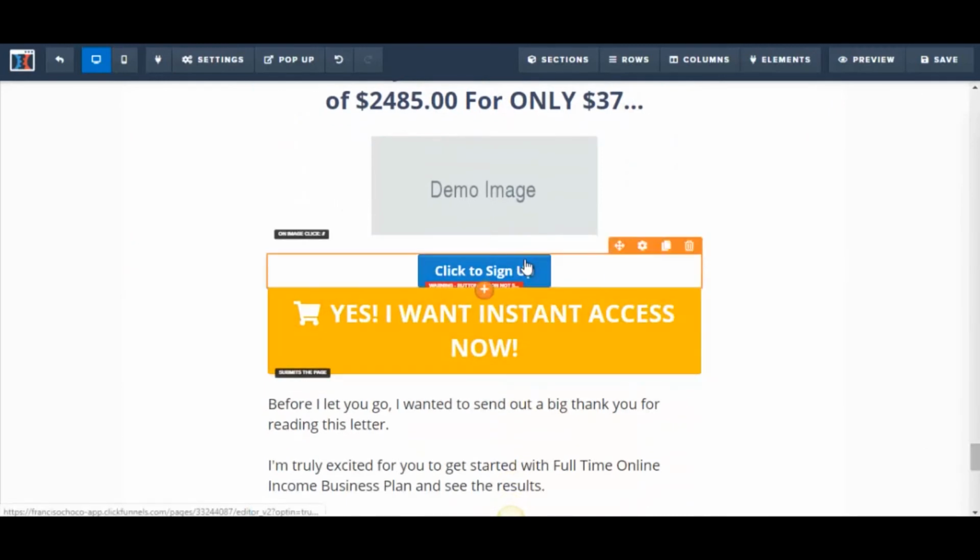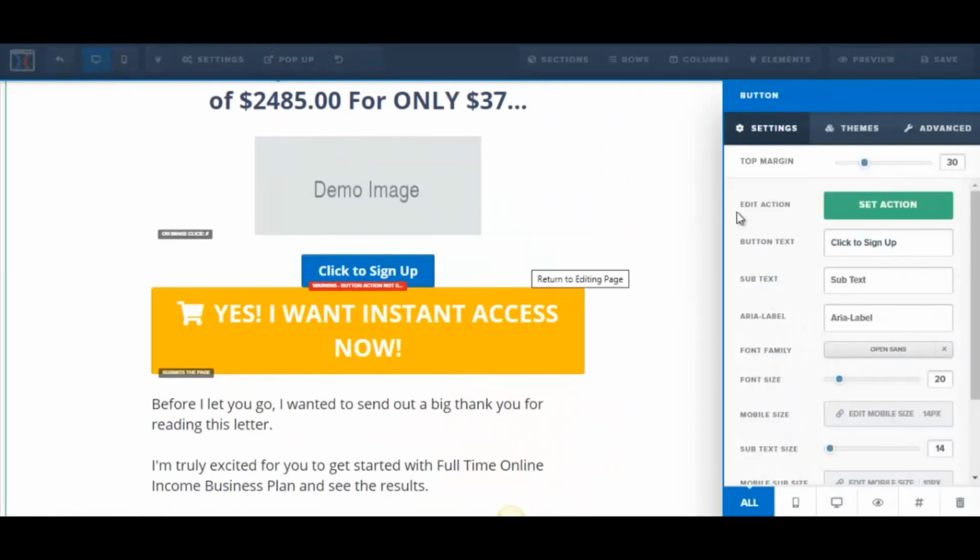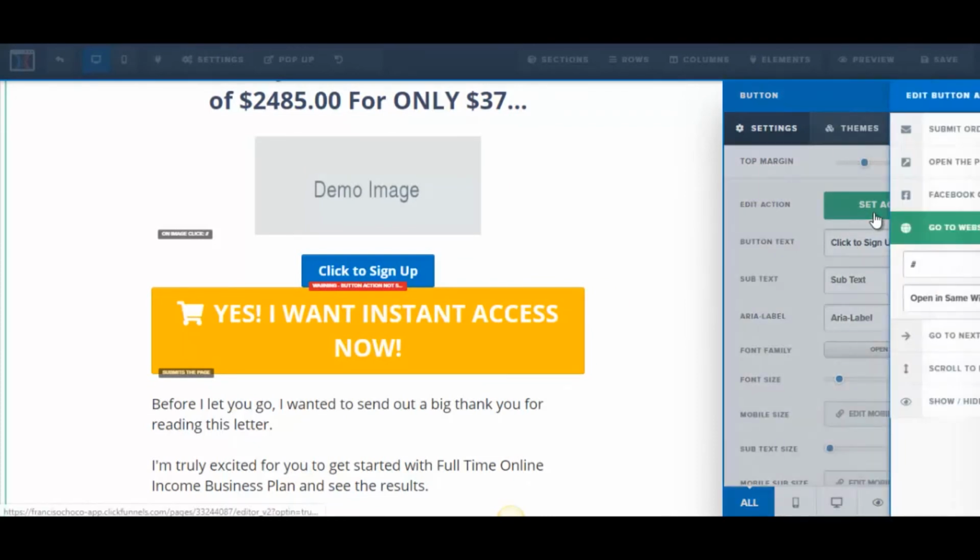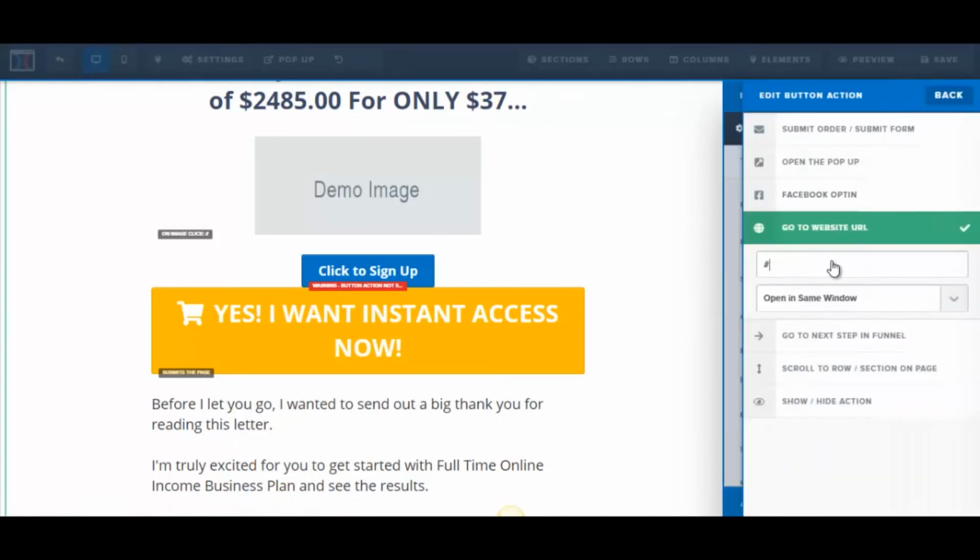and then just click on button, and you could edit this button right here. So you could edit the text on there. You could set the action, again similar to this order button right here.